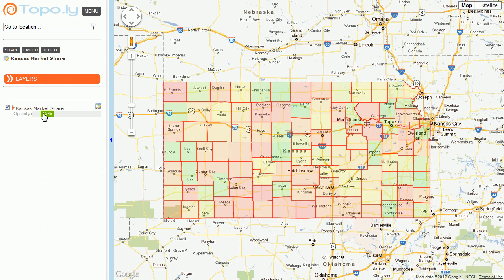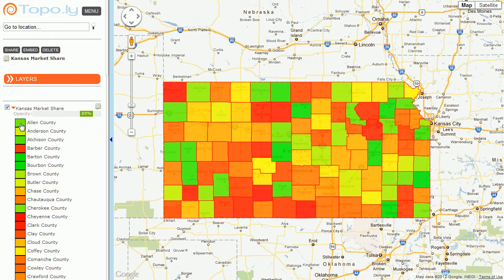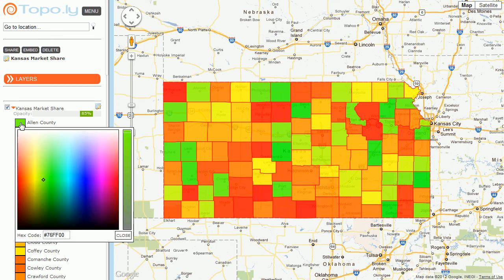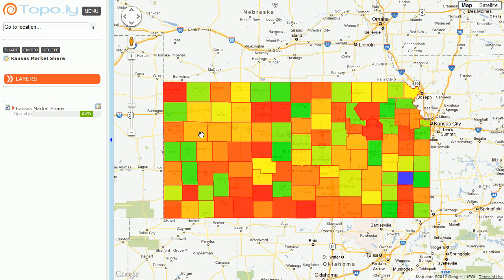Over here on the left, you can make the counties more or less transparent, and you can also select the drop down, and if you'd like to override or change the color of one, you can obviously change it like that. That's not necessarily what we want to do here, but just to show you the options. And that should give you an insight on how you can create territory heat maps for each county if you have each county's market share.